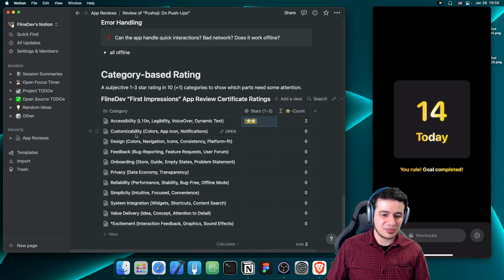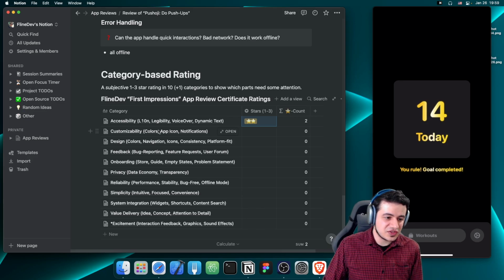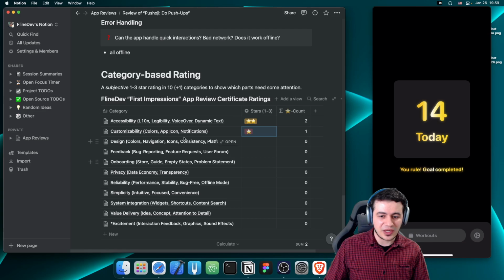Then we have customizability, colors, app icons, notifications, things like that. I think currently the app is new and it's just not customizable yet. That I think is something that will be added later. So I would just go with 1 star for that for now.